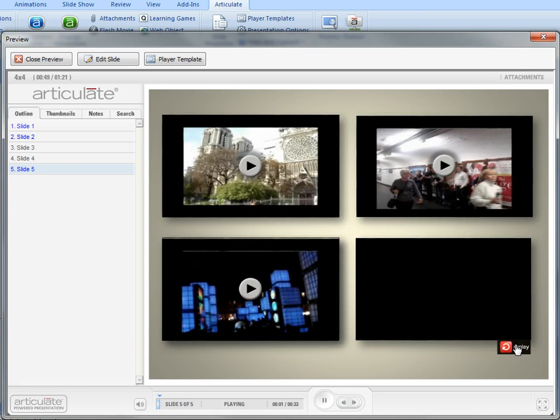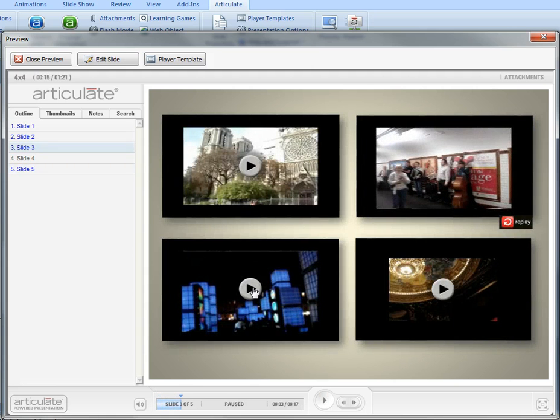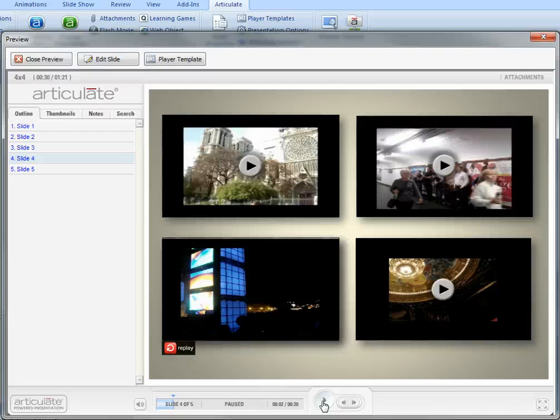I can replay it, I can pause, I can jump over to another video, pause, and then I can jump over to the final video. So I can go in any order that I wish and I have complete control over the playback of each of those videos. So let me show you how I did this in PowerPoint.